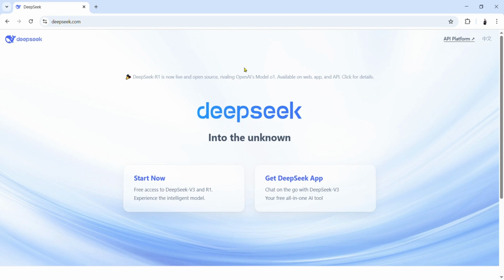You see, rivaling OpenAI's model o1, available on the web, app, and API. So you see, this application is available on the web, and you can also use it on your phone. DeepSeek is totally free, and each and everyone can use it without paying anything. So now, first of all, you can see here, start now, free access to DeepSeek V3 and R1.